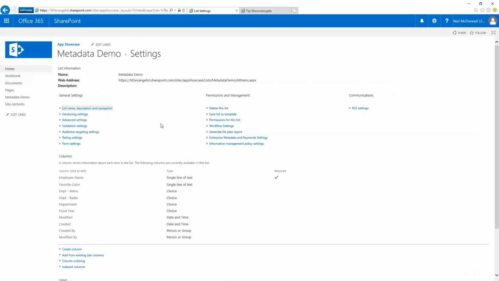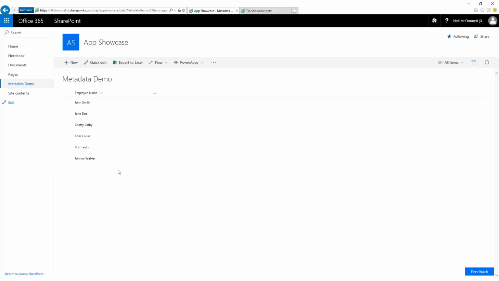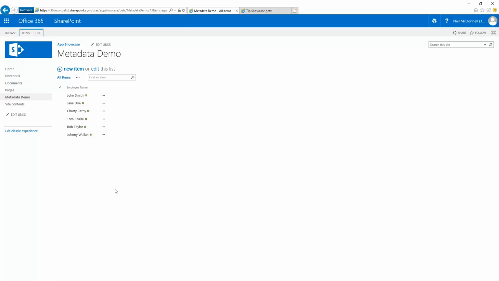One thing to keep in mind is you might be seeing something different. What I showed you was the modern look and feel, but there's a classic version that you might be looking at. So let me go back to the metadata demo list. This is where we were a minute ago, and that's the modern look and feel. Down here on the bottom left-hand side, it says Return to Classic SharePoint. I'm going to click that, and that'll change the look and feel to the classic SharePoint.